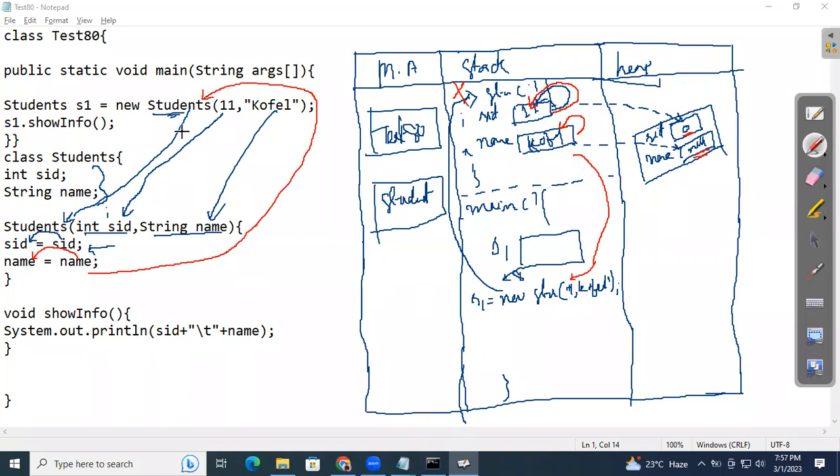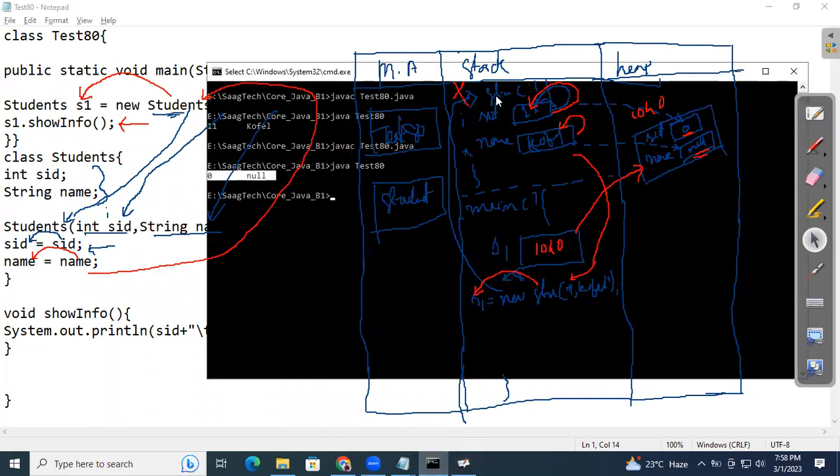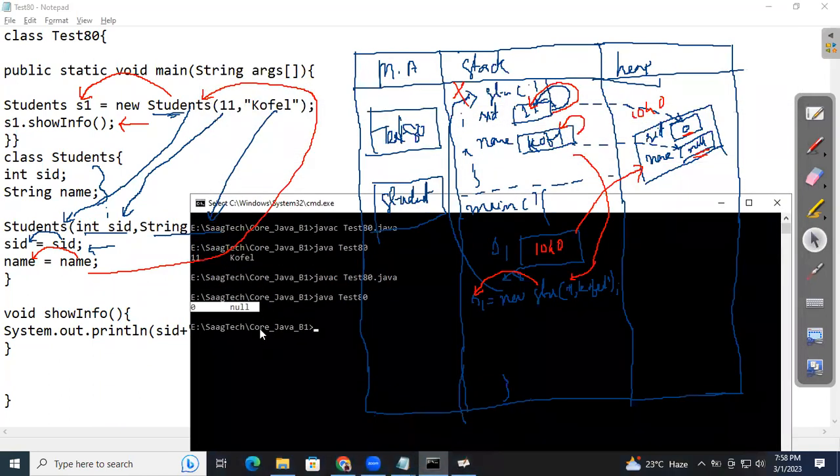From here control goes back to the constructor, and then control is to S1. Means this has to assign to S1. Now what is the value here? Assume this will come into 1040. And now S1 starts pointing into this. Now when you say S1 dot show info, what is the show info value? SID and name, default value 0 and null. So you are getting this value. Because of this reason in the output you are getting these zeros and nulls, because that is not initialized at all.